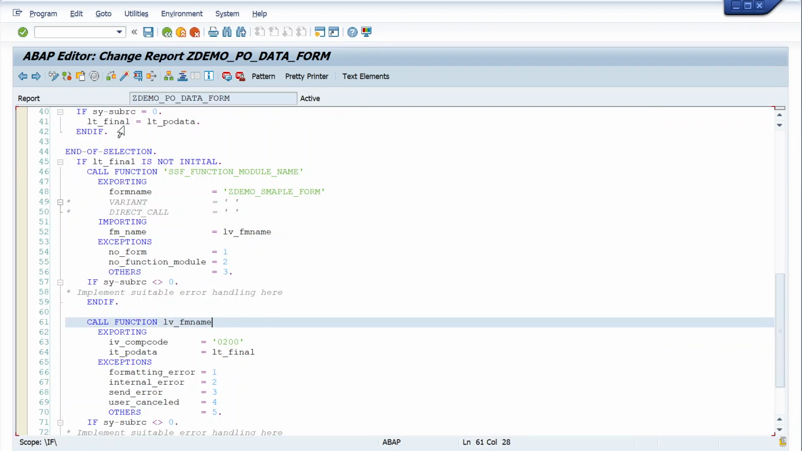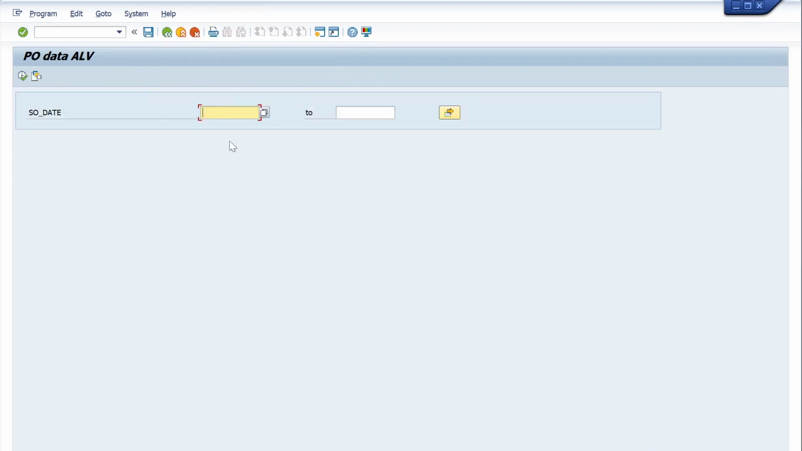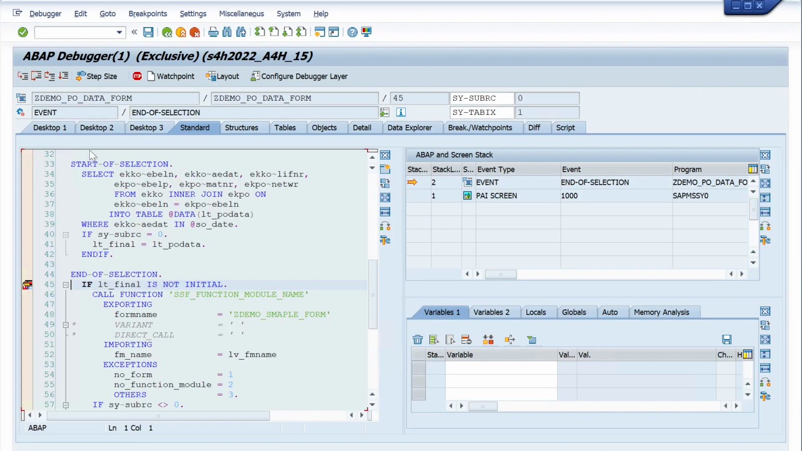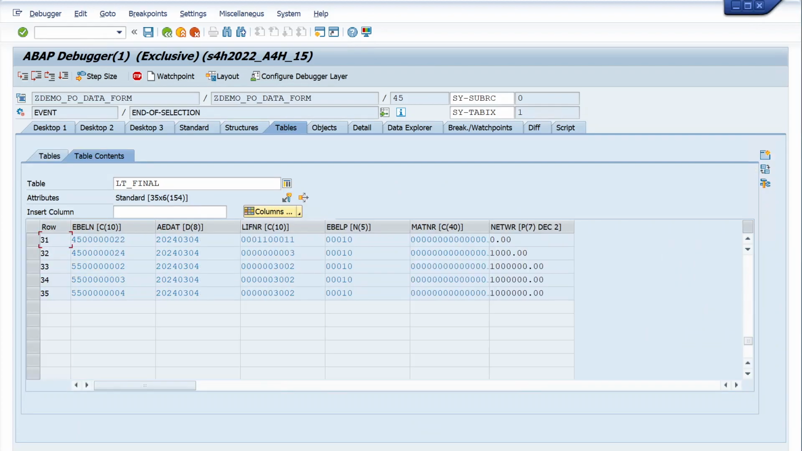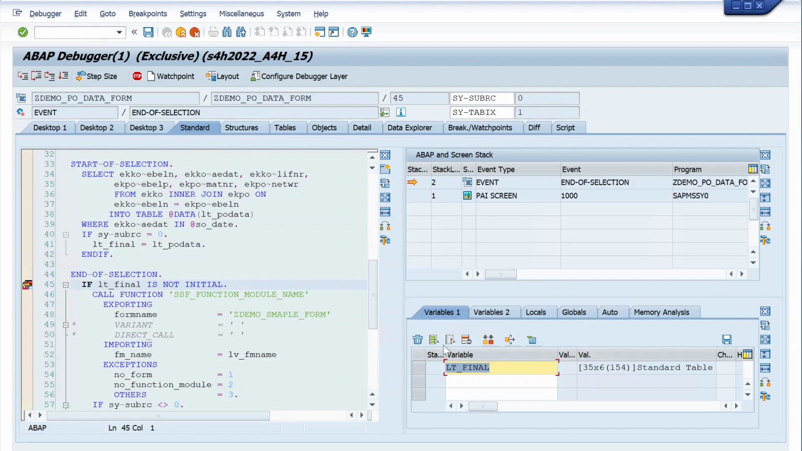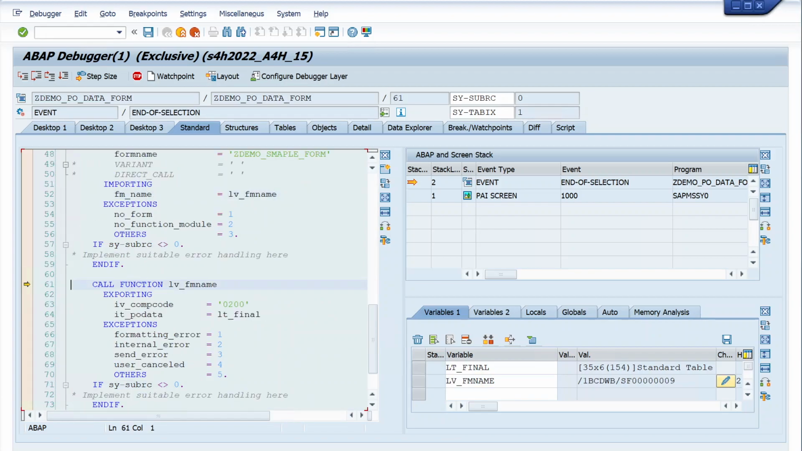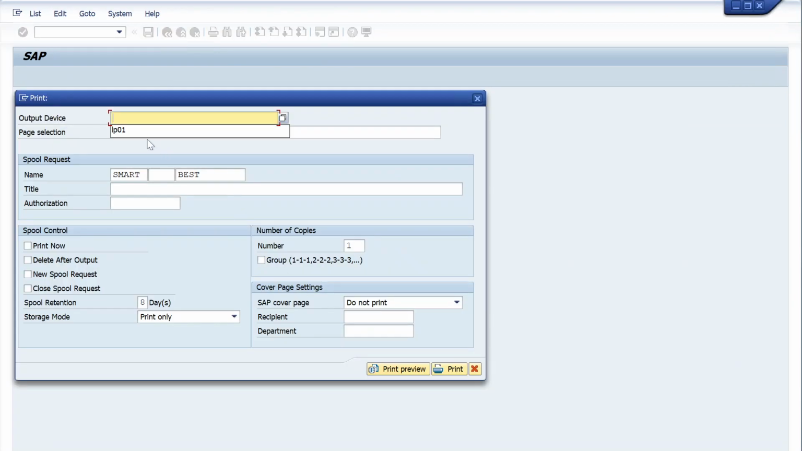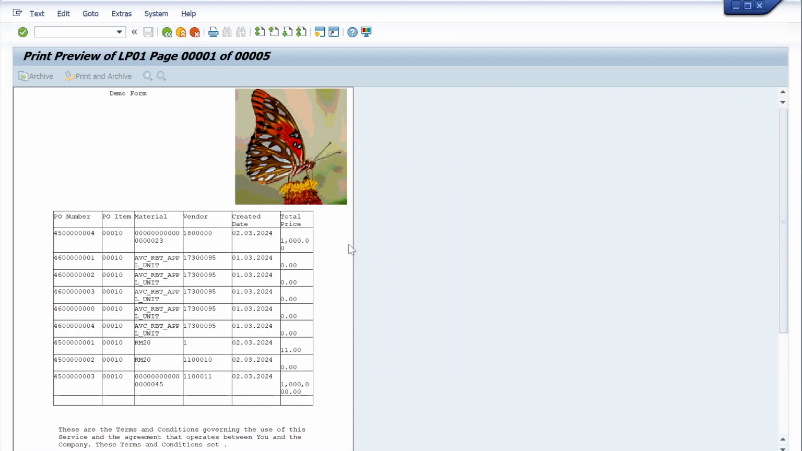We'll keep the breakpoint here. I'm not providing any date. Maybe I'll provide some date, or leave it for now. How many records? 35 records selected. Now all 35 records should be printed in the smart form. So we got the function module name and execute the function module. Provide local printer name, print preview, right?